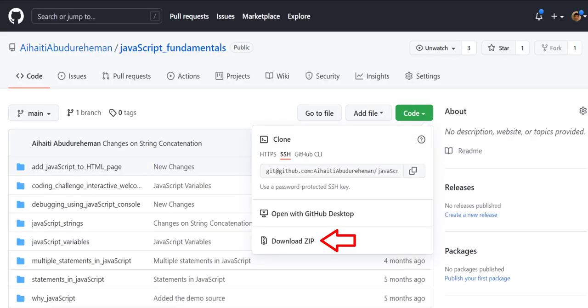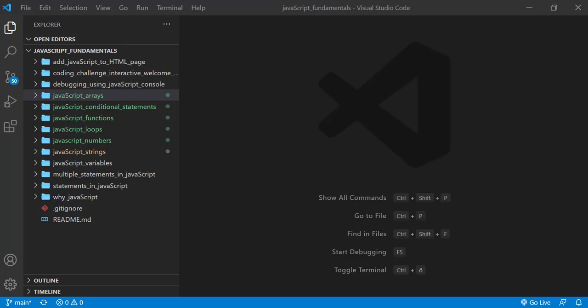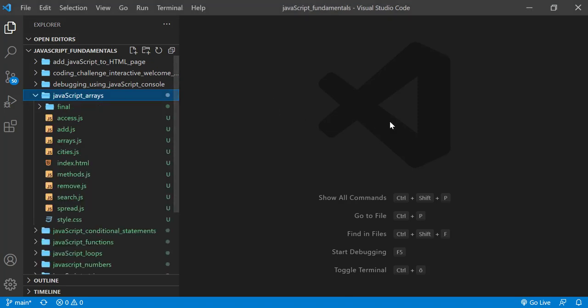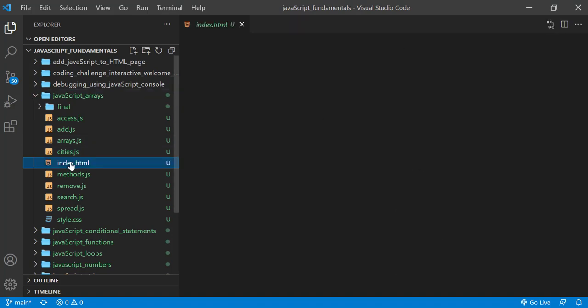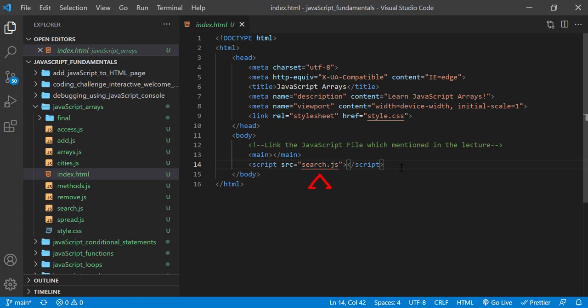To code along with me, first download the course folder from the link in the description below and open it with your favorite code editor. Here I'm using Visual Studio Code. From the course folder, open the exercise folder called JavaScript Arrays. And then open the index.html file in the browser. In the index.html file, remember to link the search.js file.